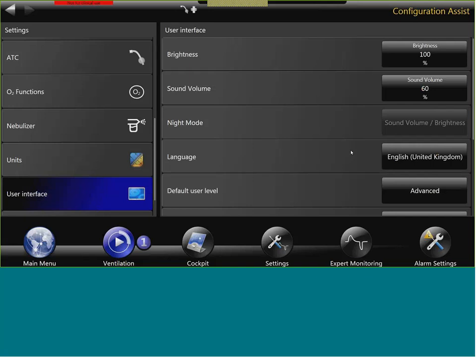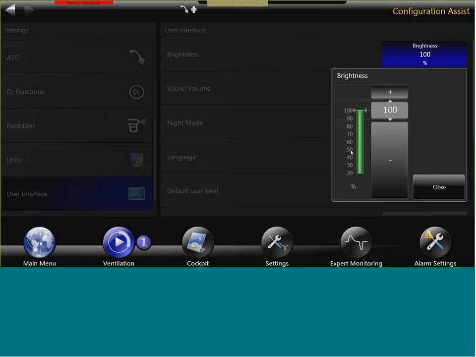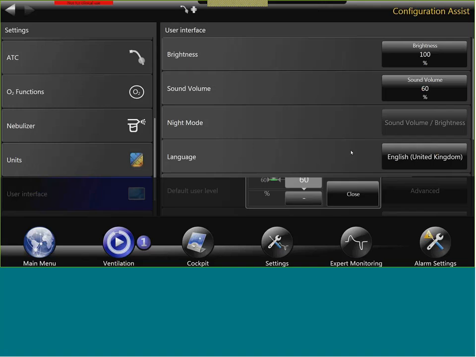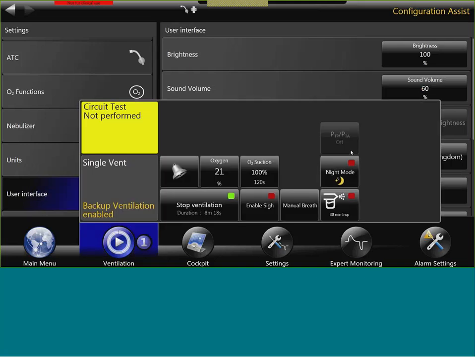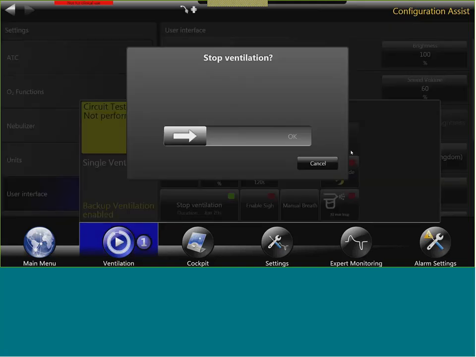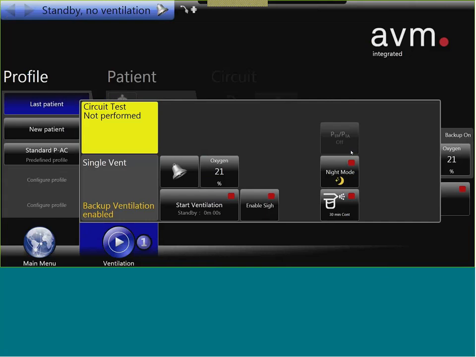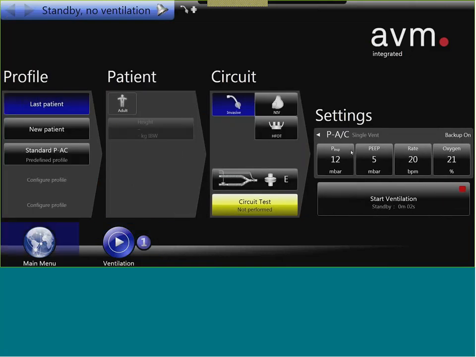And then we have the user interface. I can't show you this on screen because it doesn't work on screen, but you can now set the brightness of the screen and the sound volume of the alarm. Then, because we have ventilation running, go back again.